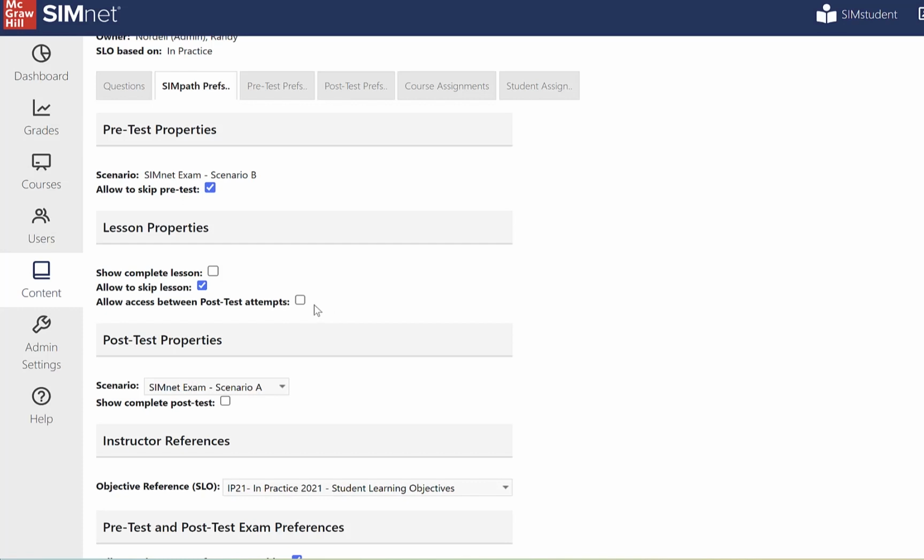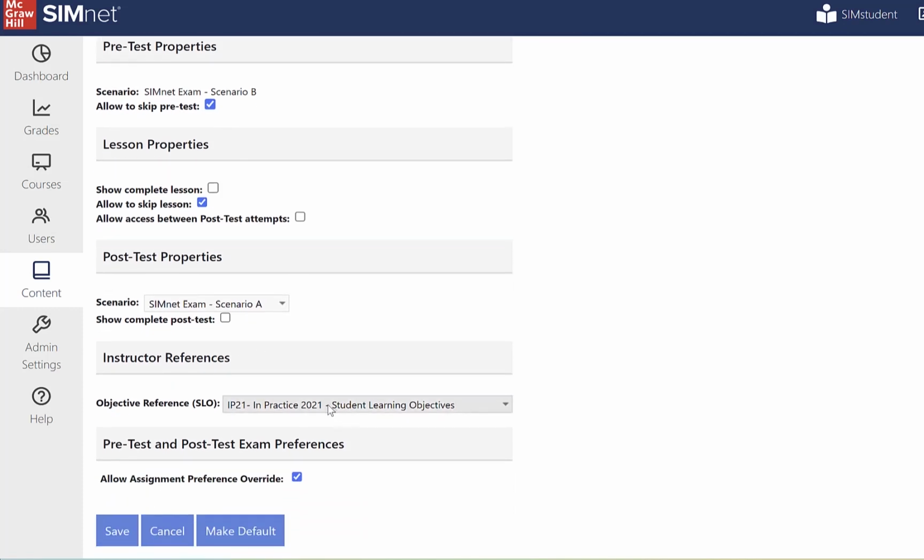If you give them multiple post-test attempts, it allows them to go back to the lesson and remediate before taking another attempt of the post test. Show complete post test down here. This is if you want to have them see all the skills that were covered and kind of make it an exam that covers everything regardless of how they did on the pre-test. You could check that and have it cover all the skills.